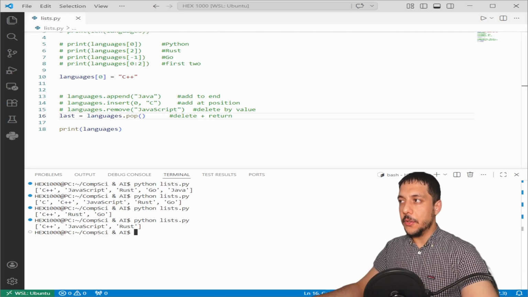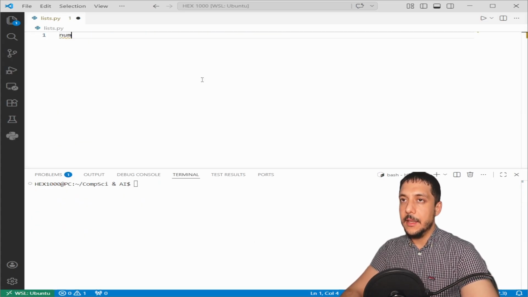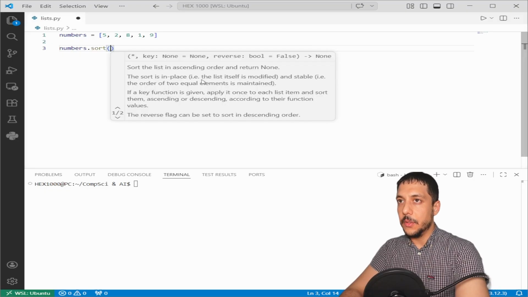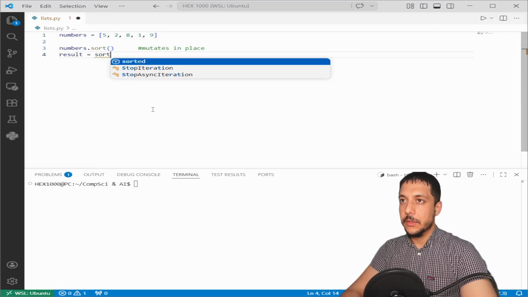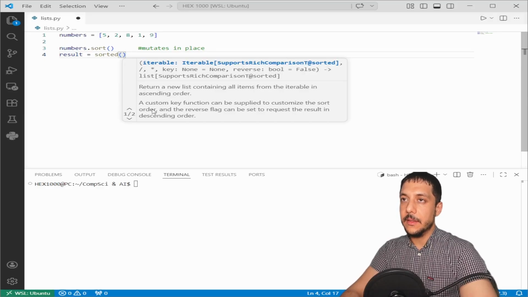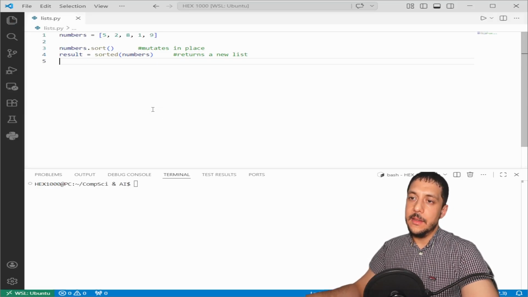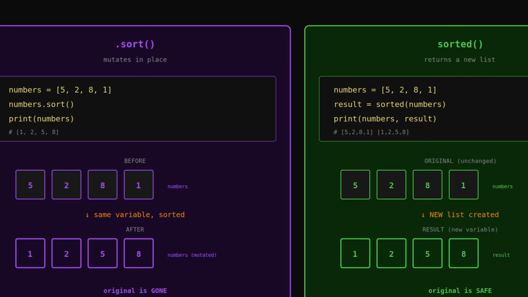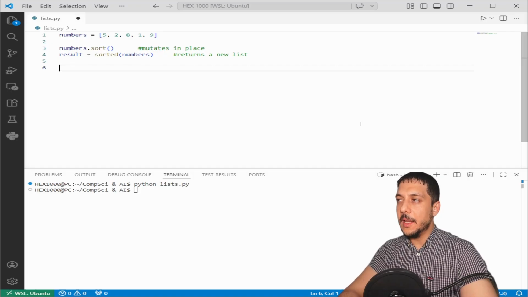Next, let's see sort versus sorted. Let's clear these out first. Let's clear the terminal too. Let's say numbers equal a list, like I said, 5, 2, 8, 1, let's say 9. numbers.sort(). Let's try the sort method. This mutates in place. Let's say result equals sorted, pass in the list we created, numbers. And this one returns a new list. Let's save it and run it. So as you can see, .sort mutates the list and sorted returns a new one. One mutates, one replaces.